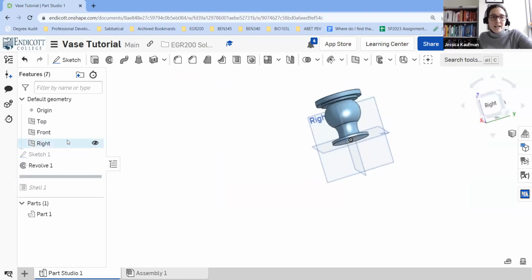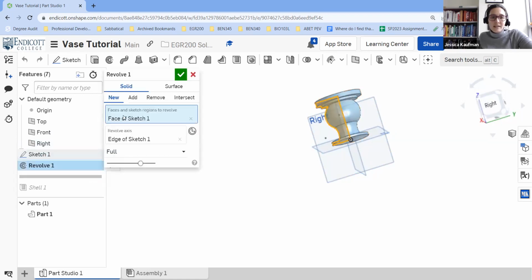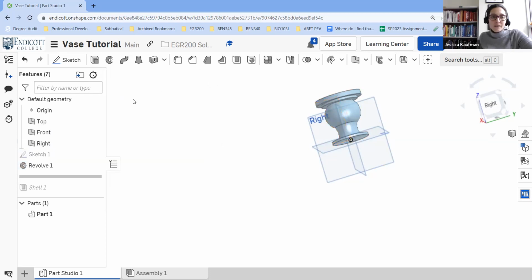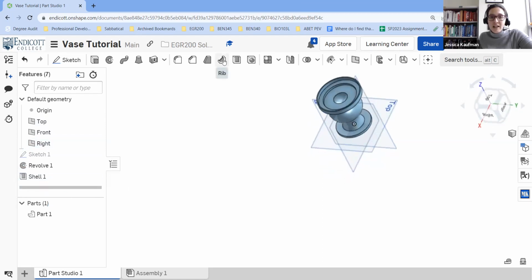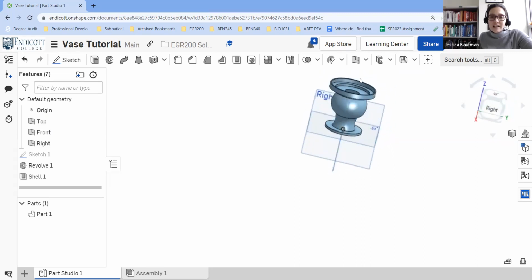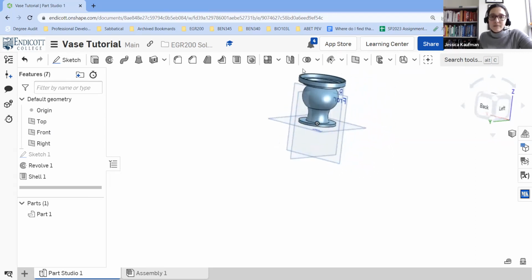So revolve is one nice, easy step. You can see the revolve, you're going to select the face and the edge as the revolve axis. So just two parts of sketch 1. And then once you're done with that, you're going to run the shell command. Shell is this object right here on the 3D menu. And you're just going to click the top of the vase so that you create something that you can see into and that you could put flowers into.